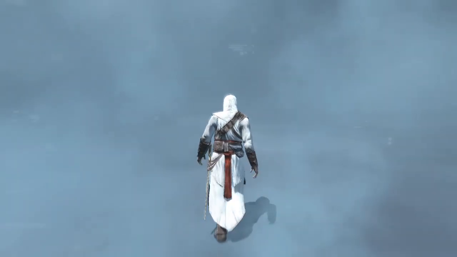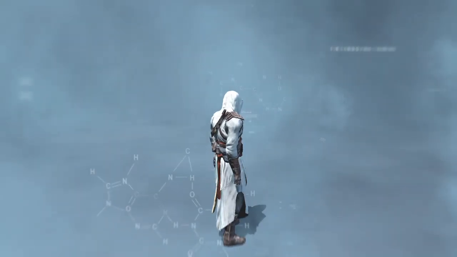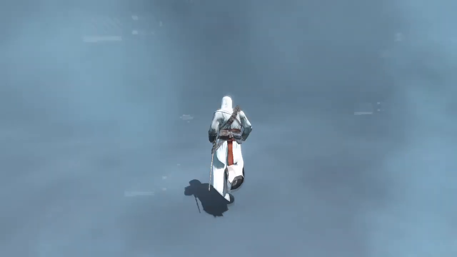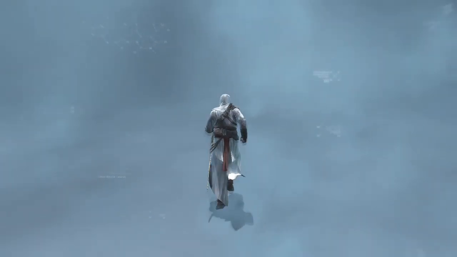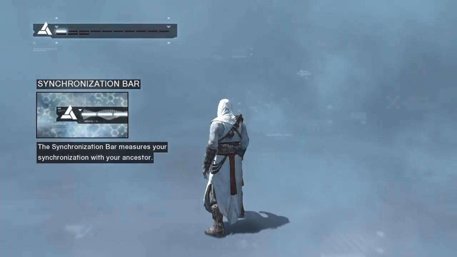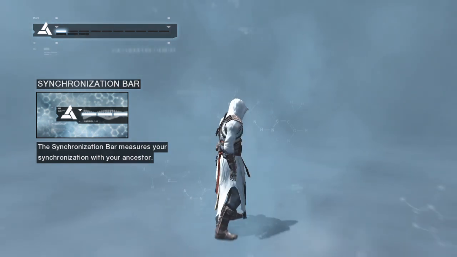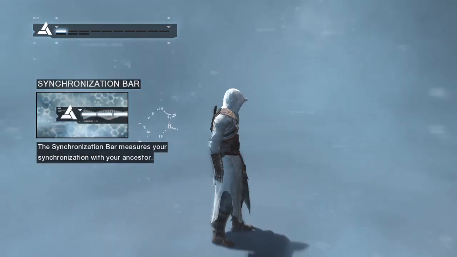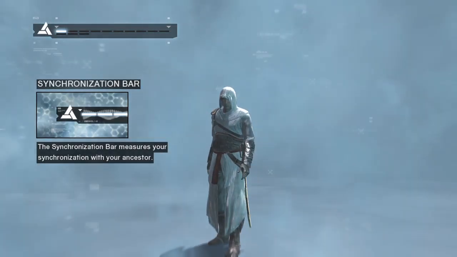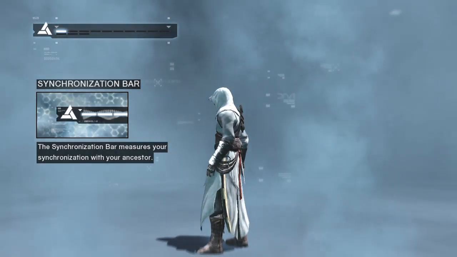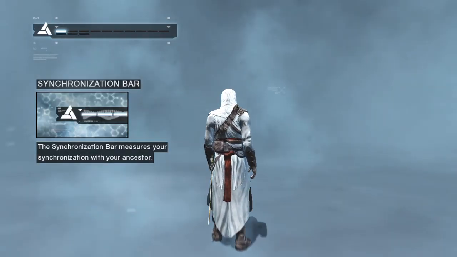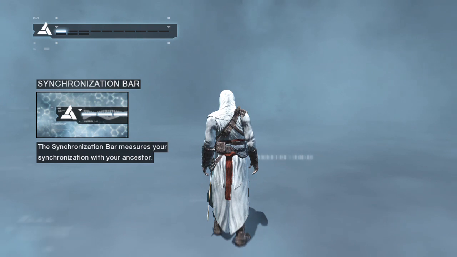Hello, Subject 17. This tutorial has been to acclimate you to the Animus's control system. Instructions will follow shortly. The synchronization bar represents how in sync you are with your ancestors' memories. If you ever fall completely out of sync, the Animus will restore you to your last synchronized position. You are currently dangerously close to desynchronization. Please follow all forthcoming instructions in order to restore system stability.